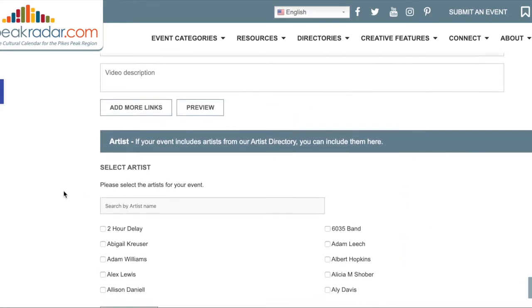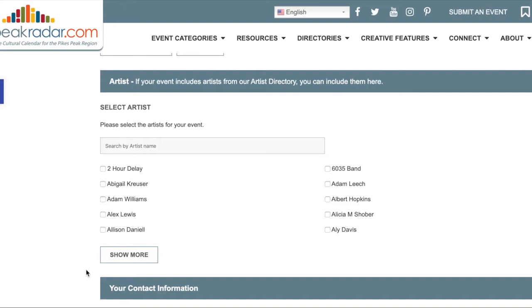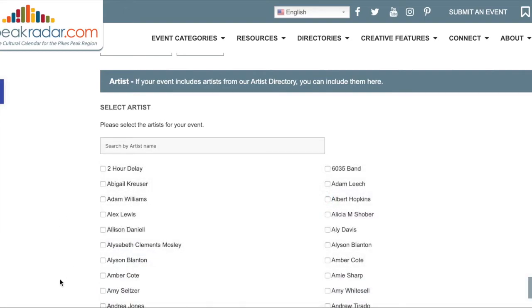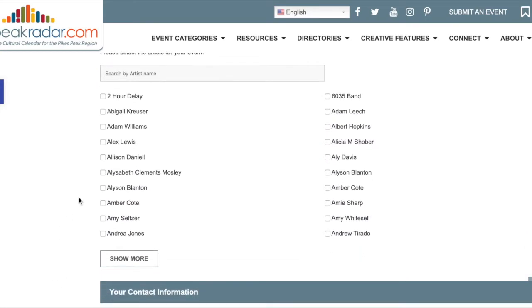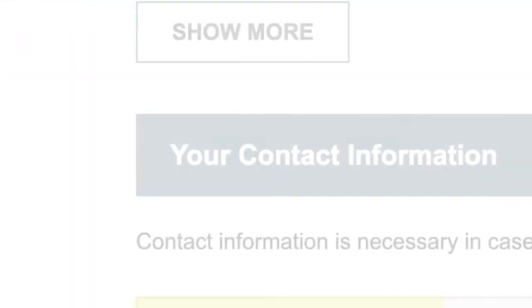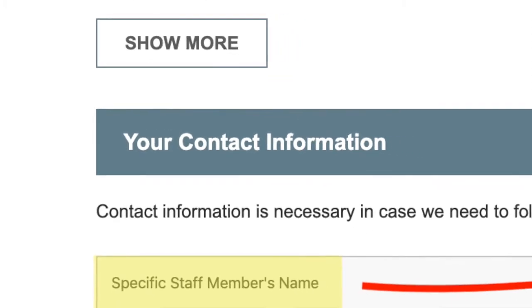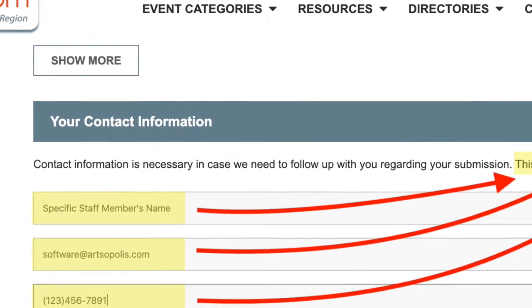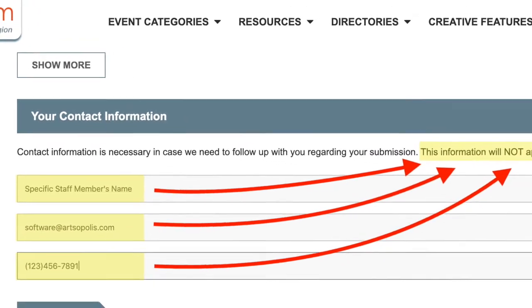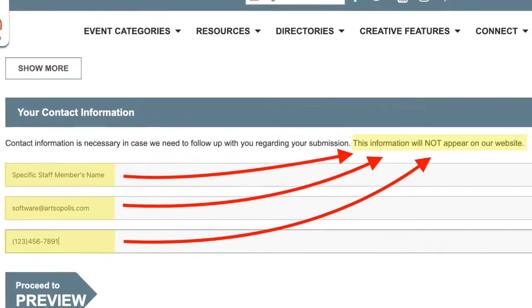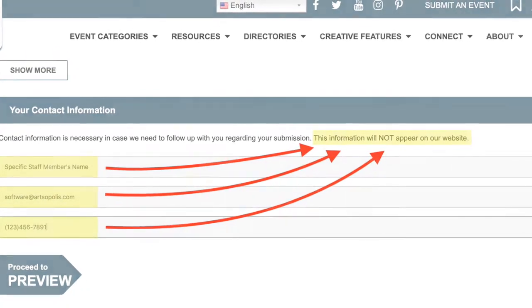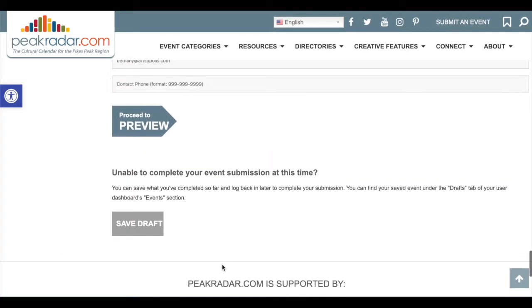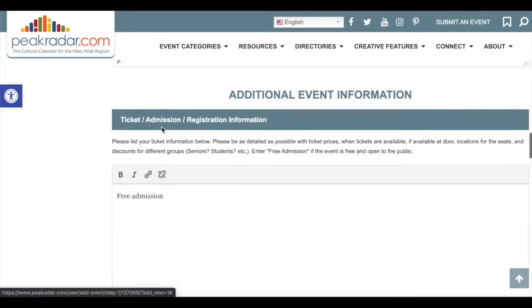If your site has an artist directory, you can associate any artists that will be a part of your event. The event will then show up on that artist's profile. Finally, in the Contact Information section, please add your own contact information in case the site's administrator needs to follow up with you about your listing. These fields are not shared with the general public and are only used for administrative purposes.